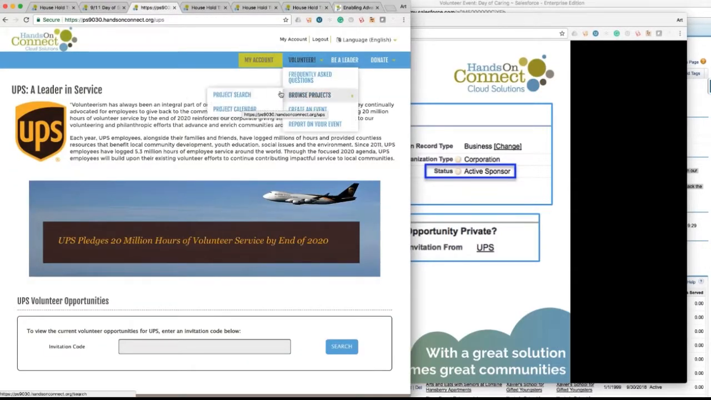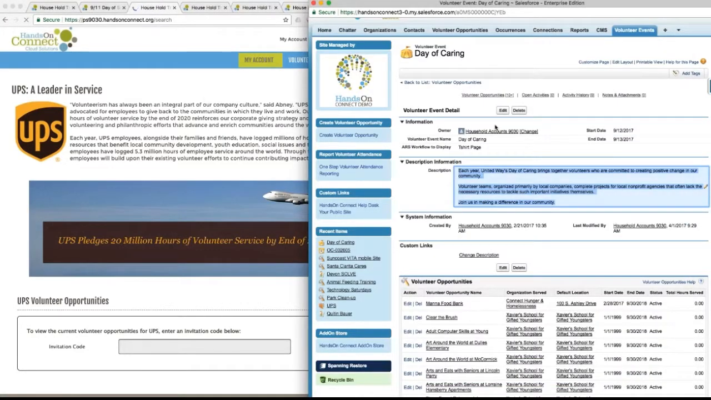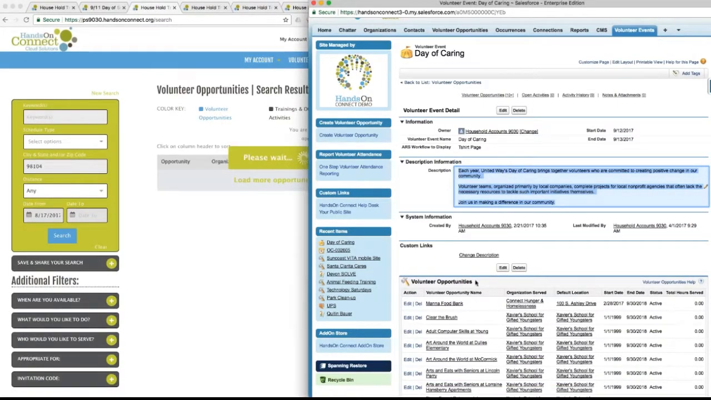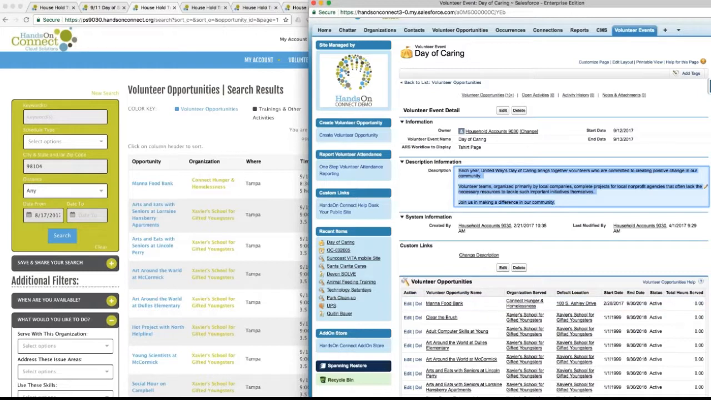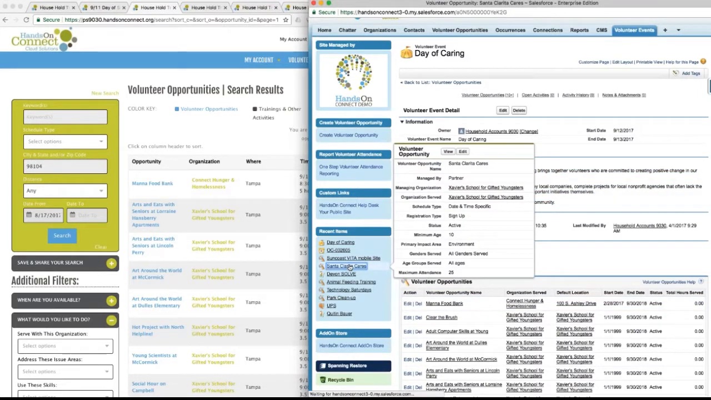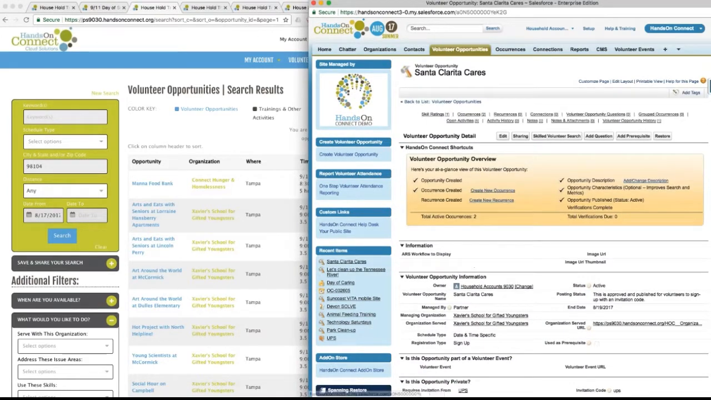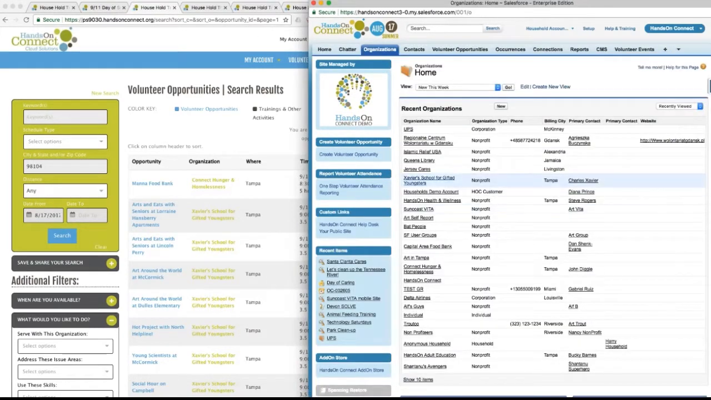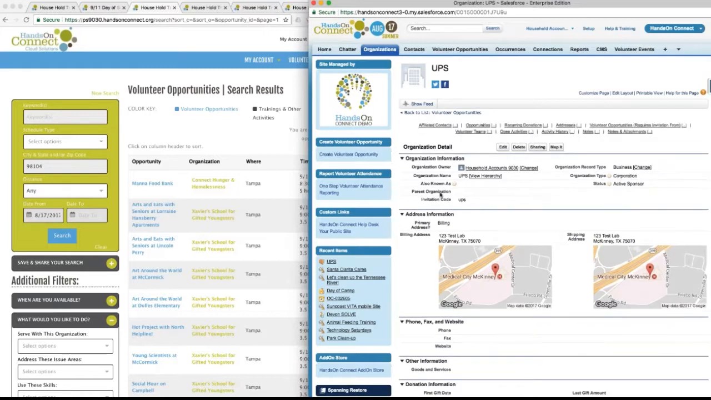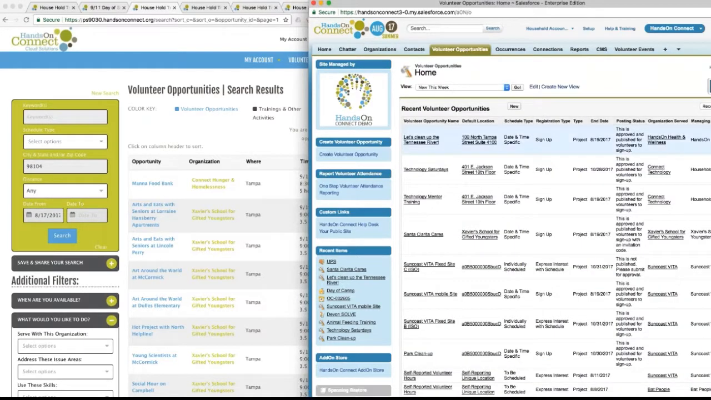So let me actually show you where the project is. So here's our organization. So we have UPS. I've entered that invitation code right there, and I can customize it if I need to update it, whatever I need to do. It's just managed through that field.